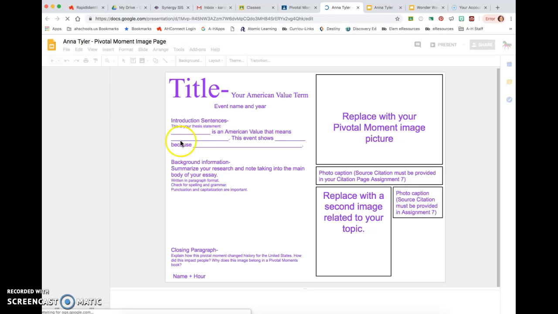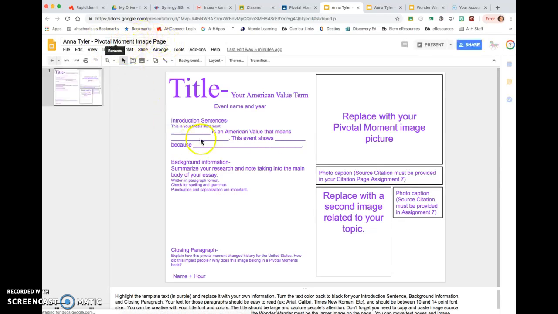But I got to open this up. This is the actual pivotal moment image page. This is where we will be doing all of our work. Everything that's in purple will be replaced. This is just a template to tell you where to put things. There's information and reminders down here at the bottom. But this is going to be your actual book page that will turn into your project that you will turn in on Tuesday the 27th.